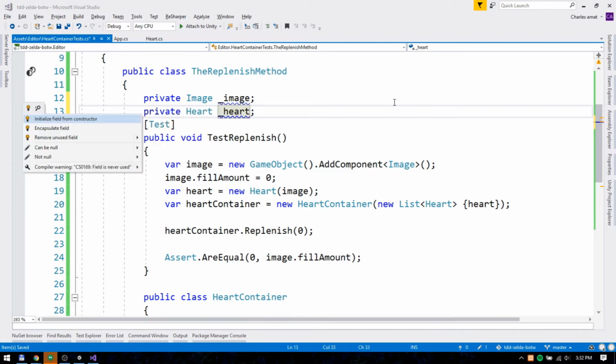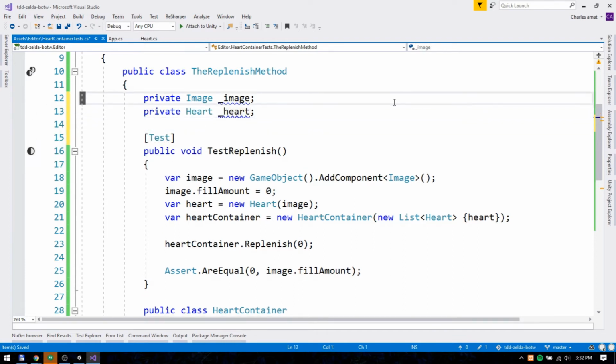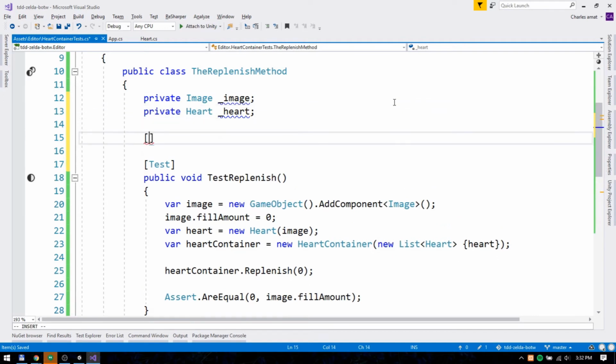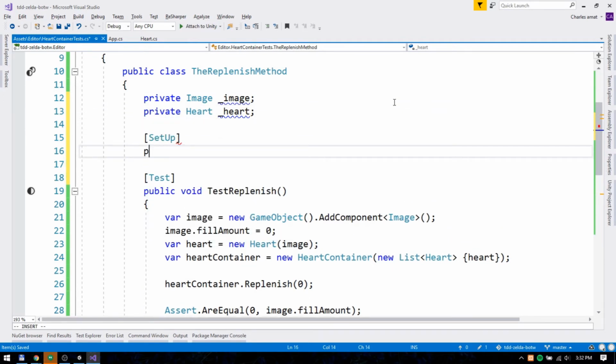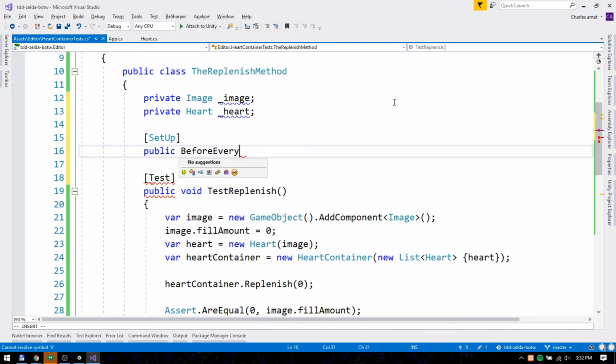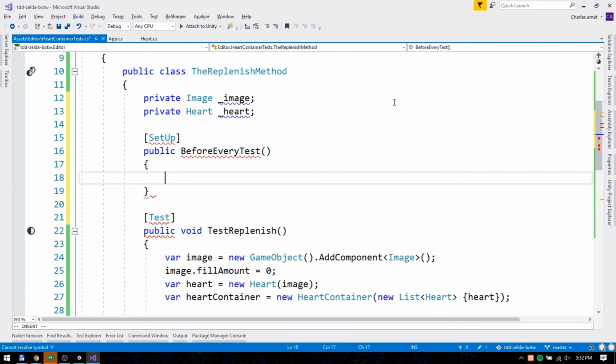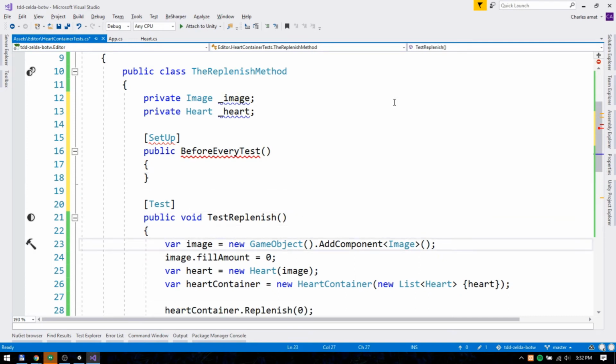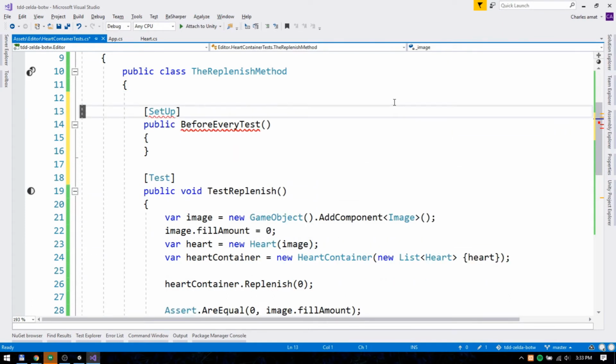I remembered from heart tests that I was able to remove this instantiation duplication that happened over there with my setup attribute over this method that I like to call the before every test method. The problem is heart tests only had one collaborator, where the heart container tests are going to have to contend with multiple collaborators, each in their own state.